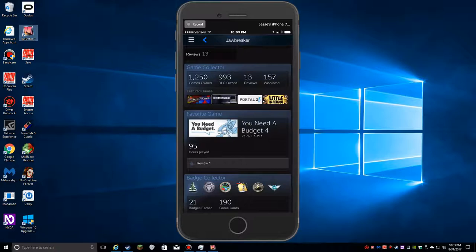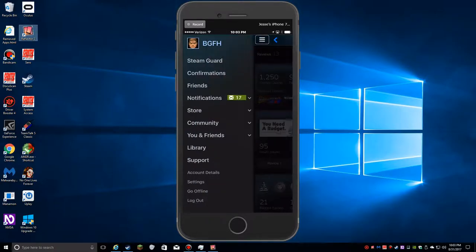But let me go on. So we looked at a profile. In the upper left hand corner we've got our menu. It just says item. Steam Guard, that's your extra security stuff. I'm not going to go in there. Friends, that's where we started when we opened the app. Notifications, 17. So this is, again, just like on the Steam client or the website, where I can see that I got invites or notifications, whatever is under there.